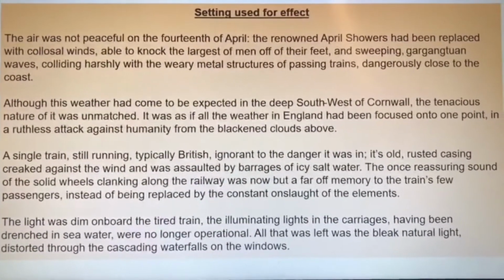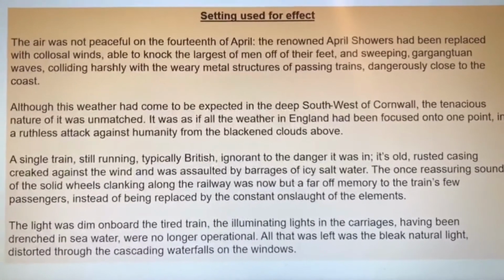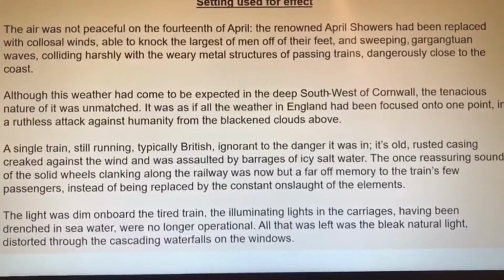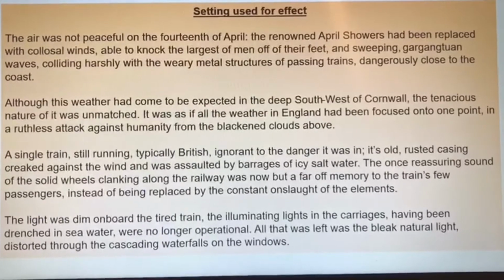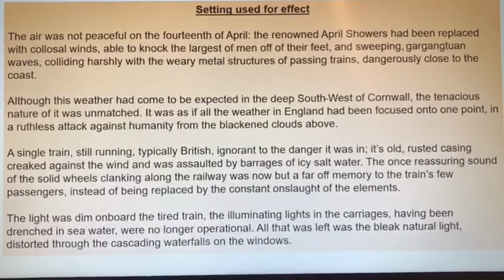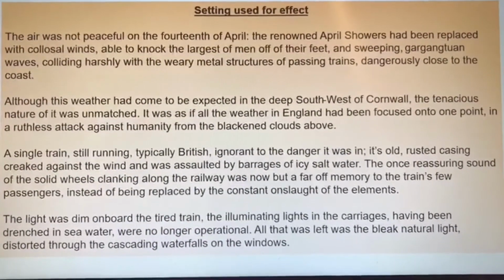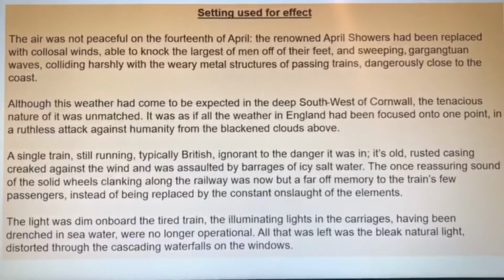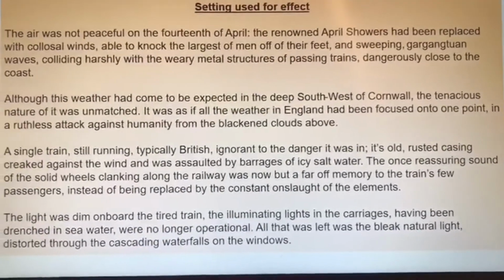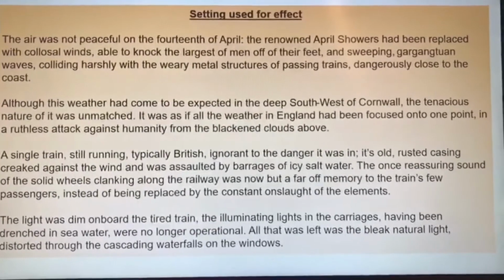You see how the vocabulary there is effective, and we've moved on to another paragraph. We are now going to focus on the weather. Although this weather had come to be expected in the deep southwest of Cornwall, the tenacious nature of it was unmatched. It was as if all the weather in England had been focused onto one point in a ruthless attack against humanity from the blackened clouds above. So again, we've got this ominous tone being created here, and that is the effect of this setting. We've not even been introduced to a character yet, but we know the sort of story that this is going to be. A single train still running, typically British, ignorant to the danger that it was in.